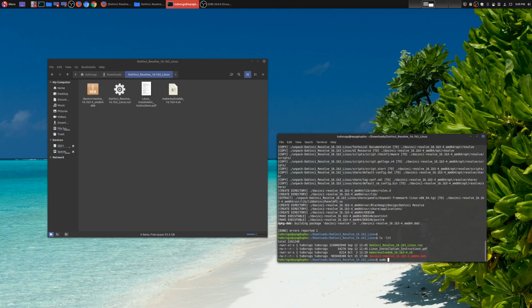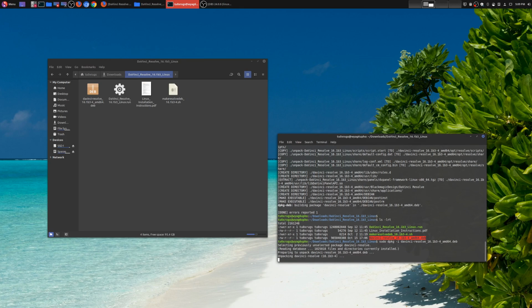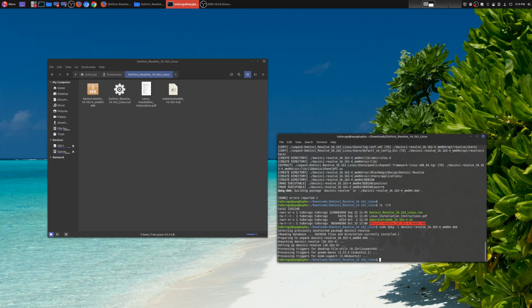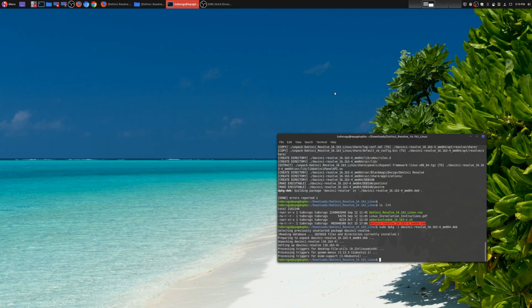So by using dpackage, hopefully I spelled that right, -i, and then the deb file right here. Go there. All right, it's installing. Okay, so it looks like it's installed, but let's go ahead and check.